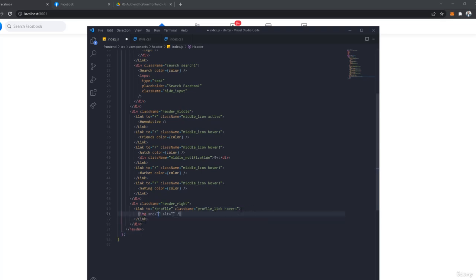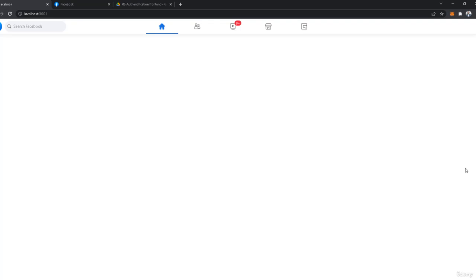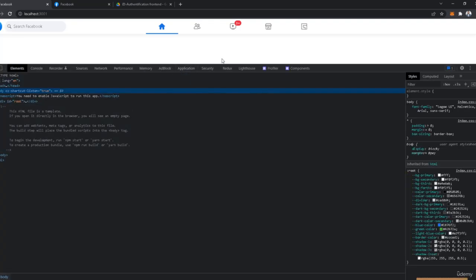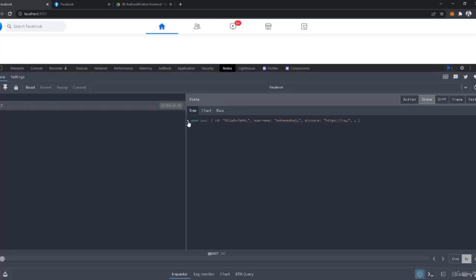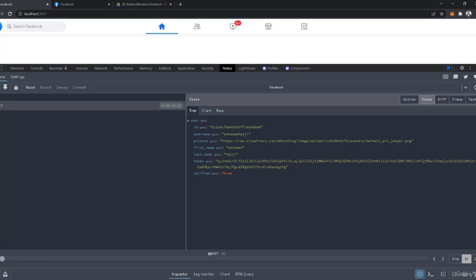And the source of the image, we're going to get it from the React Redux. Okay, so if we open the Redux again, right here, we're just going to simply go to the user, and we're going to get the picture from here so we can show it in the image. Okay, and also going to get the name and all the other stuff.